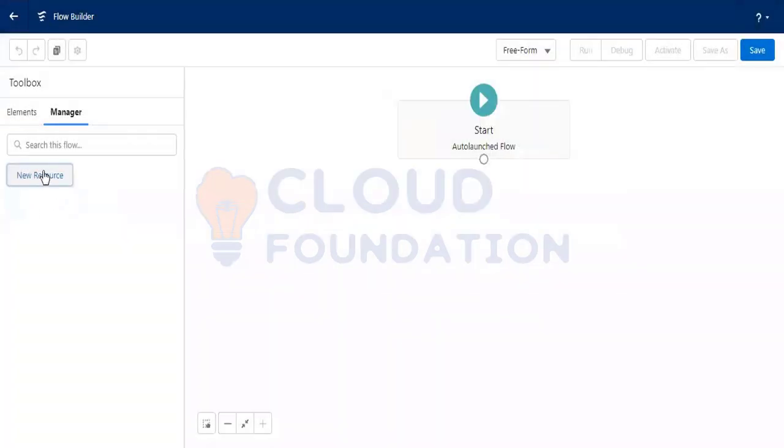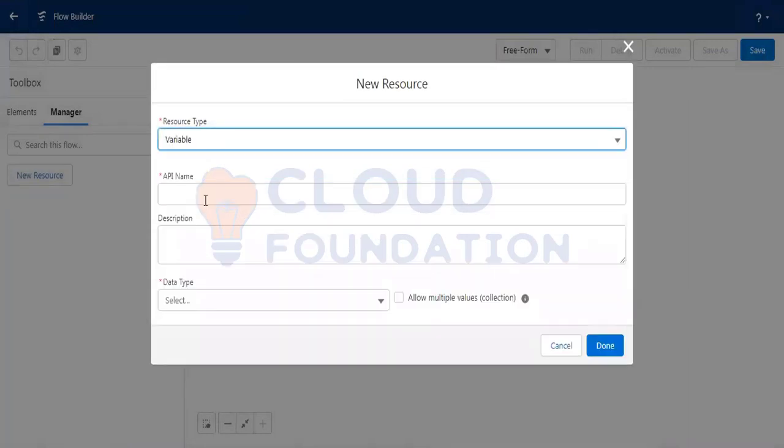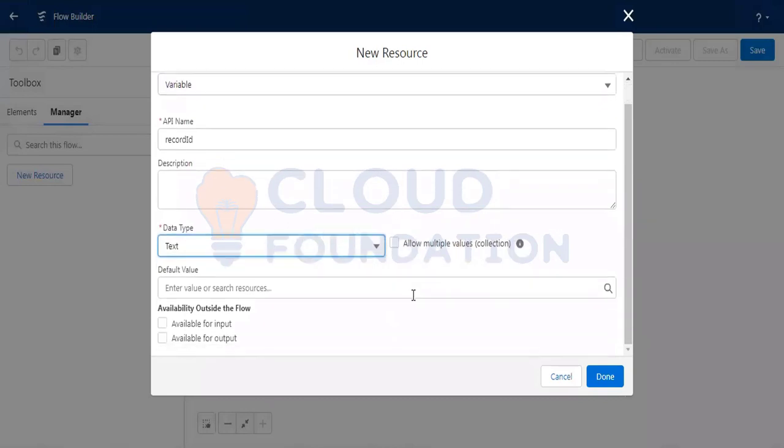From here, click on new resource. Resource type should be variable. Name can be record ID. Data type can be text. Available for input, available for output. So this variable will hold the ID of the record that I'll send from process builder. Okay, so click on done.